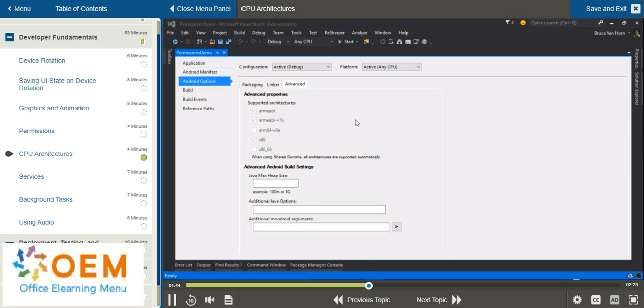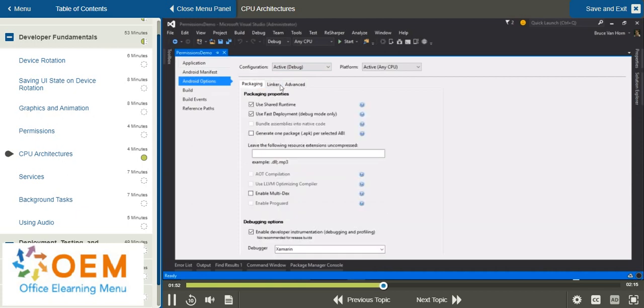So you'll note that right now, these are grayed out because right now I am set with my configuration to debug. And if I go back over to packaging, you'll see what's going on here. By default, in debug mode, it's going to use the shared runtime, which basically means there's going to be assembly that's created that will run with pretty much anything. And this is great for debugging because you can use whatever emulator you would like to, and it's just going to work. And then the second thing is this fast deployment technology.